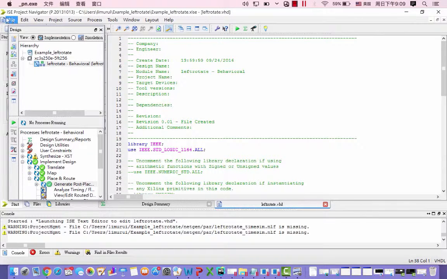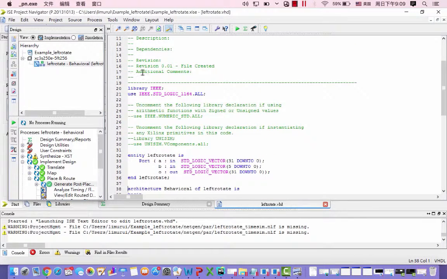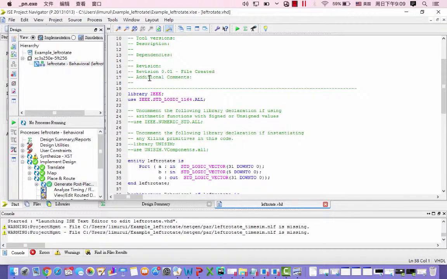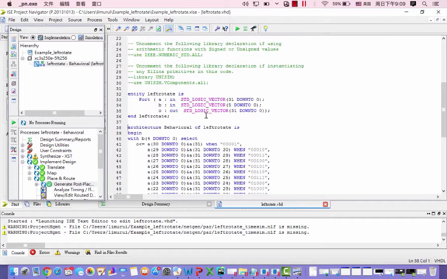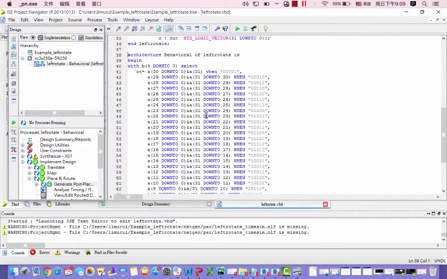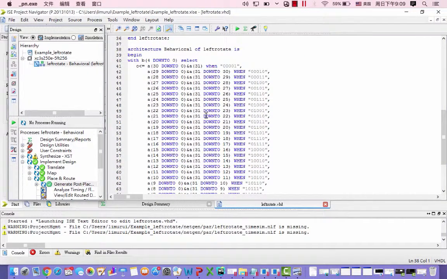I already opened the ISE project navigator here, and we can see the implementation. Inside is my left rotated 32 bits .vhd file. Open it, and in the .vhd file, there is all the code about how to implement the left shift rotator.